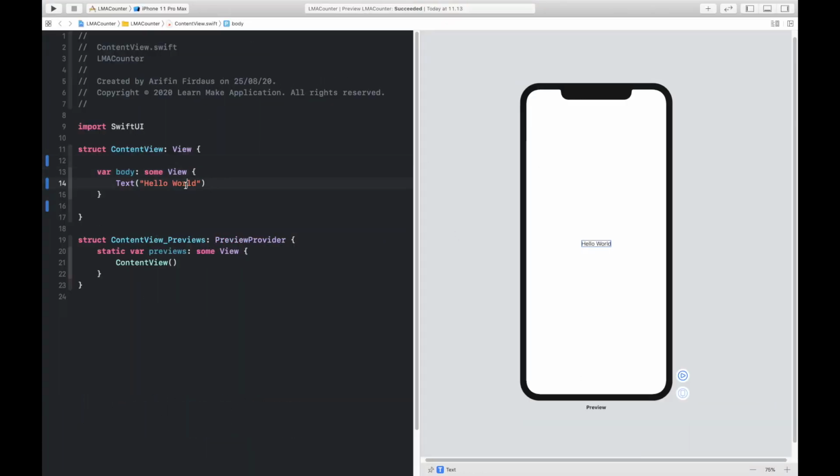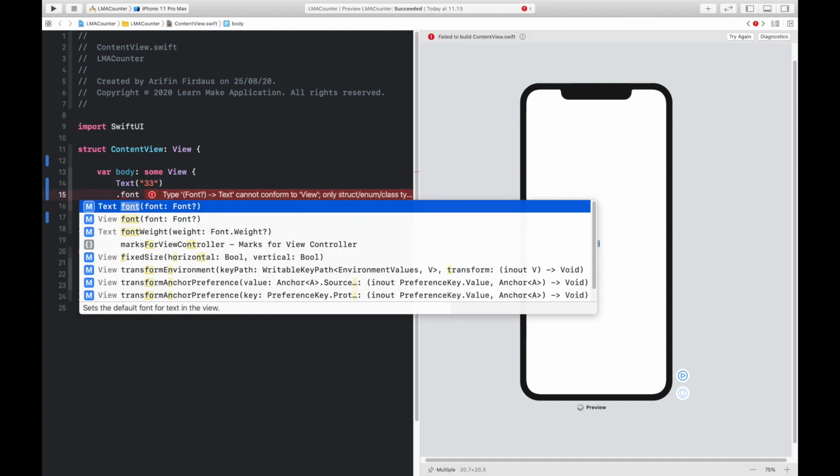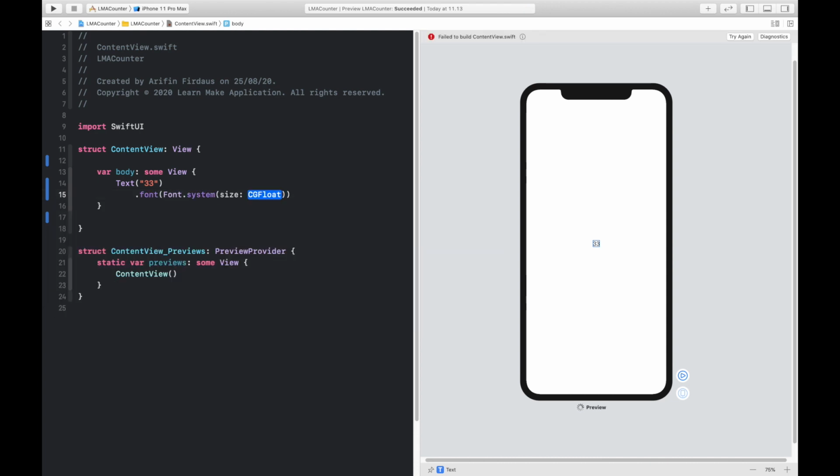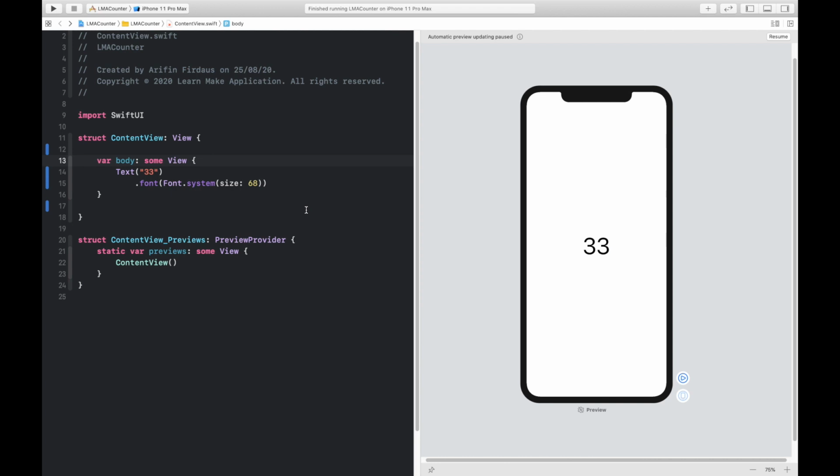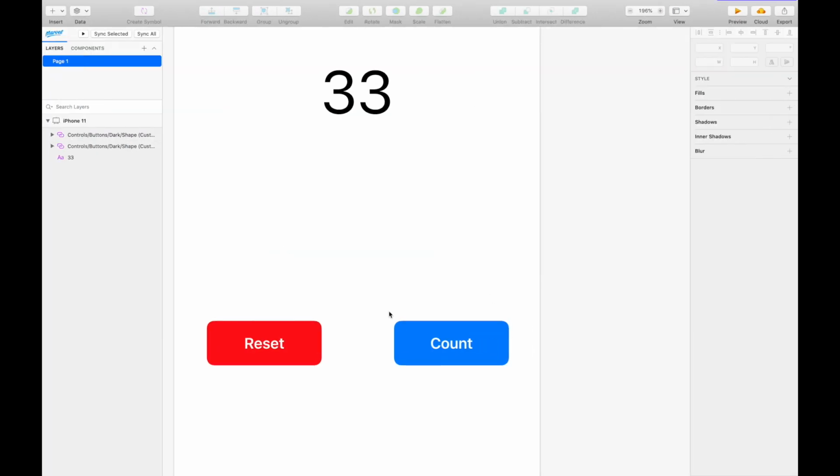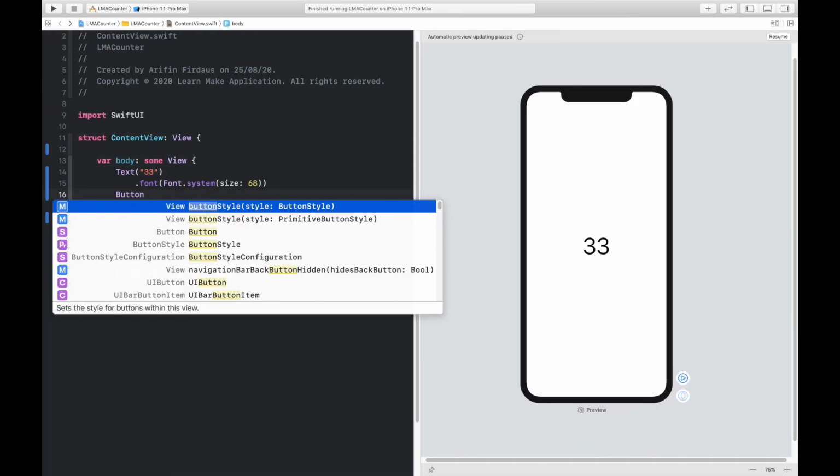So the very first template for SwiftUI is a simple text. Let's modify the text attribute. Let's modify the text with a system font with size 68. Next, I want to make a count button based on the design right here. Let's move to Xcode.